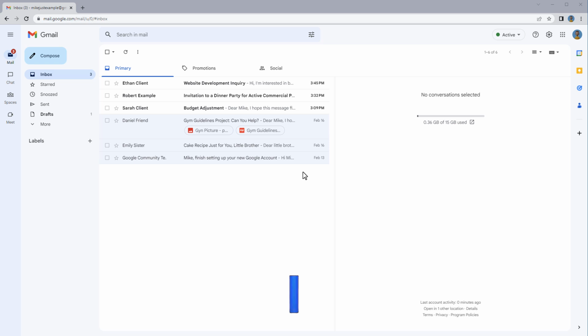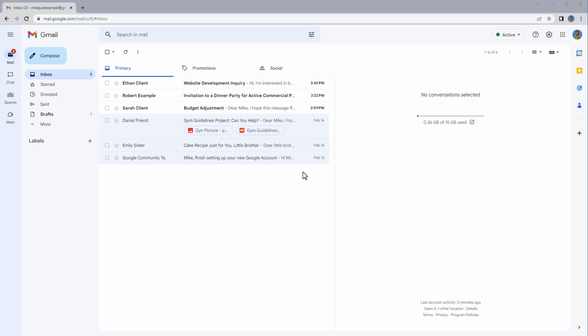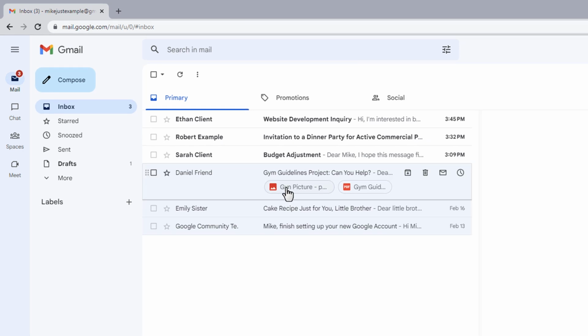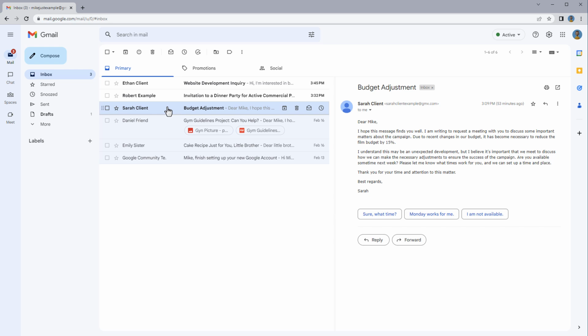In this class, we are going to learn how to use the reply, reply all, and forward options to respond to received messages. As we can see, I have some new messages in my inbox. This number next to the inbox button shows how many unread messages I have in my inbox. I will start by opening the messages from bottom to top in the order they were received.